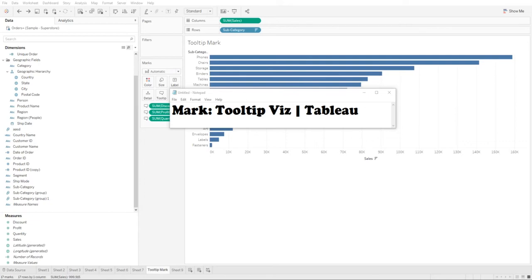In this lecture, I'll be showing you a new feature that was added in Tableau 10.5 and up, which is the Tooltip Viz option. Basically, what it lets you do is create a chart within a chart.